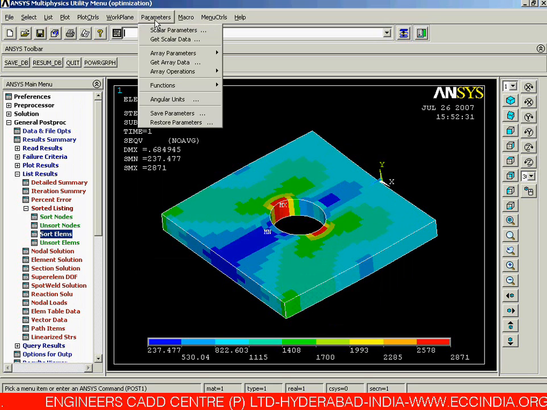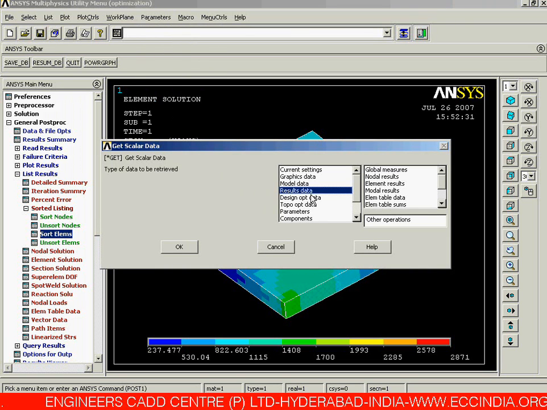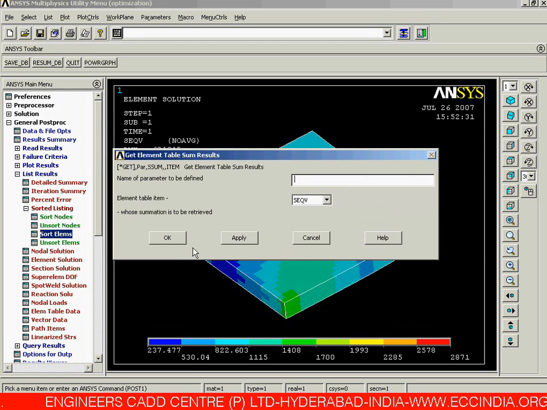Once our sorting with respect to the volume is over, now we need to add it. So let us come back over here in the utility menu, say get scalar data. Parameters, get scalar data. We are sorting over here for the results data. But in the results data, we need to go for the sum of each and every element table item. So we should say element table sum. Regarding each and every element, we need to go for the element table sum. So we should say results data, element table sum, and just say OK.